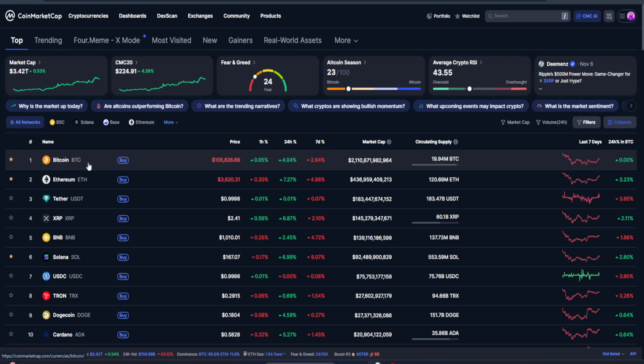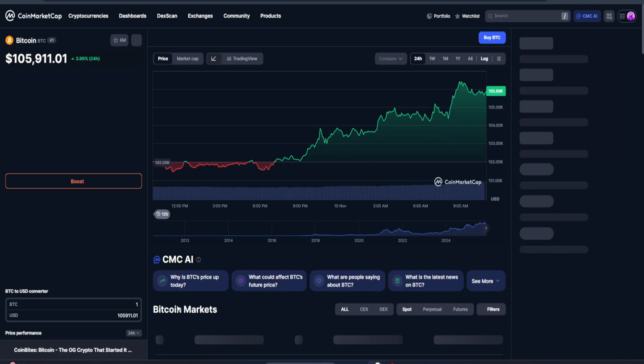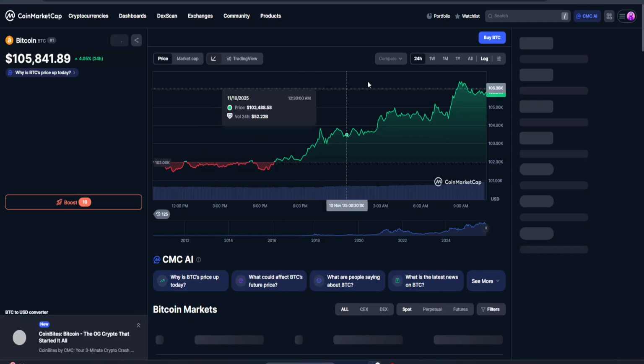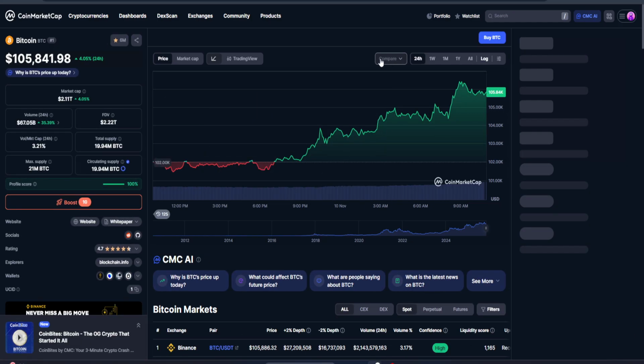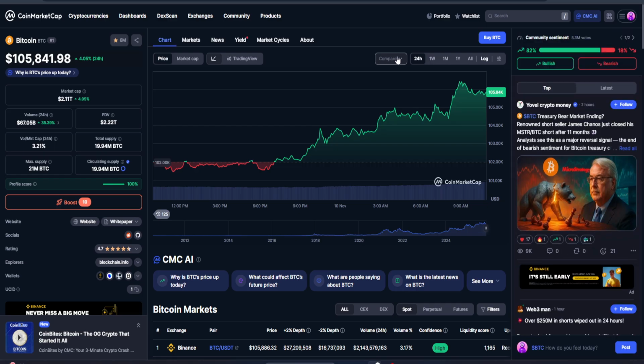Now, navigate through the homepage to find the specific coin you're interested in. You can do this by using the search bar located at the top of the page. Input the name of the cryptocurrency you want to analyze. Let's say you're interested in Bitcoin. Once you find it, click on the name or its corresponding link, and this will take you to its dedicated page. Here, you'll see detailed statistics about Bitcoin, including its price chart, market cap, and historical data.